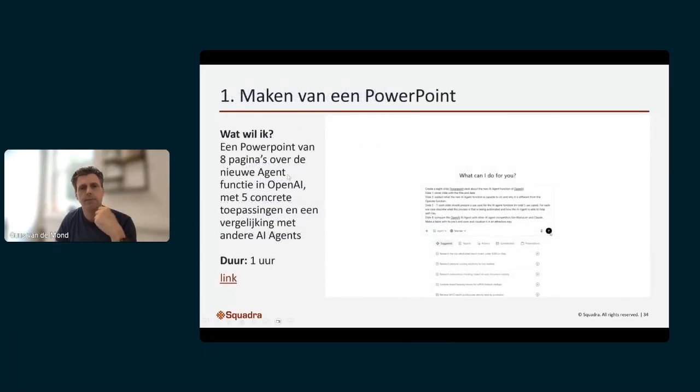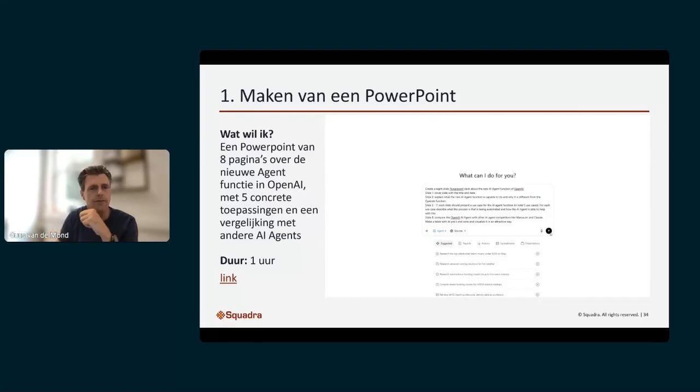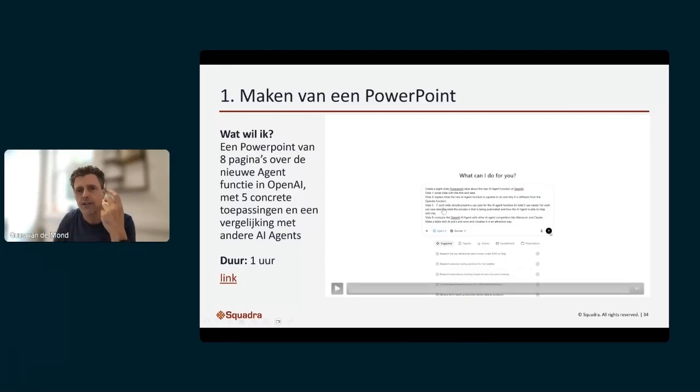Well, the first is a PowerPoint. What I said is, okay, I actually want a PowerPoint with 8 slides, 1 cover slide, 2 that explain what exactly this new agent feature is. The topic is this new agent feature from OpenAI. So I said, just make a presentation of that. Then also give some examples in slides 3 to 7 of how that works. And in slide 8, let's make a comparison with the other agents.